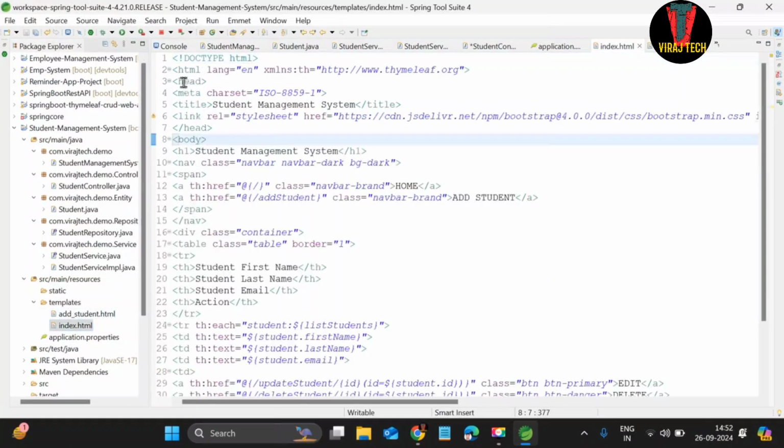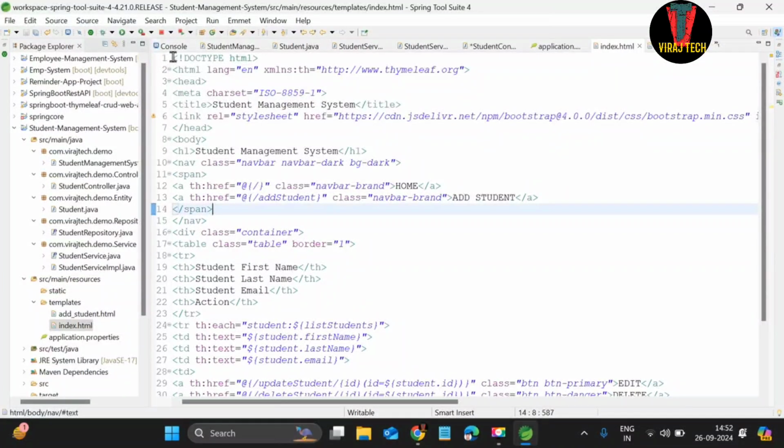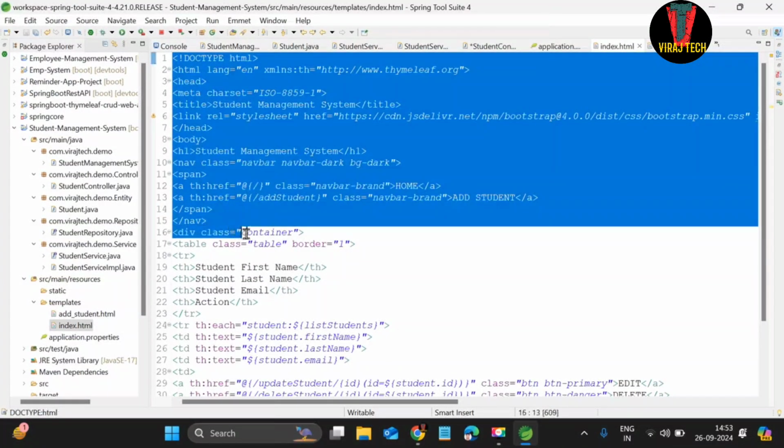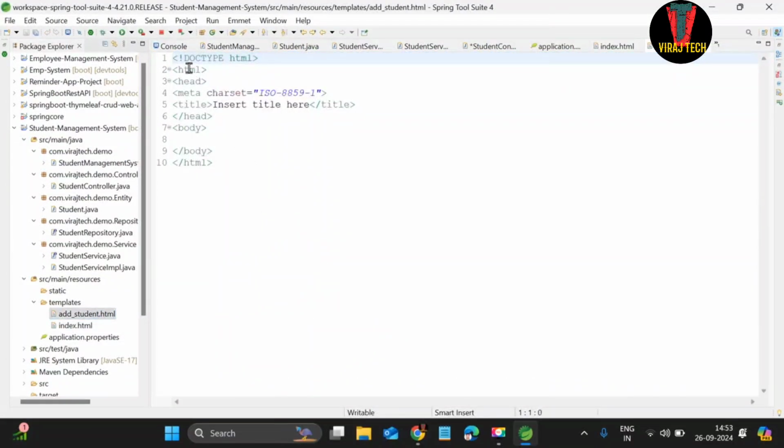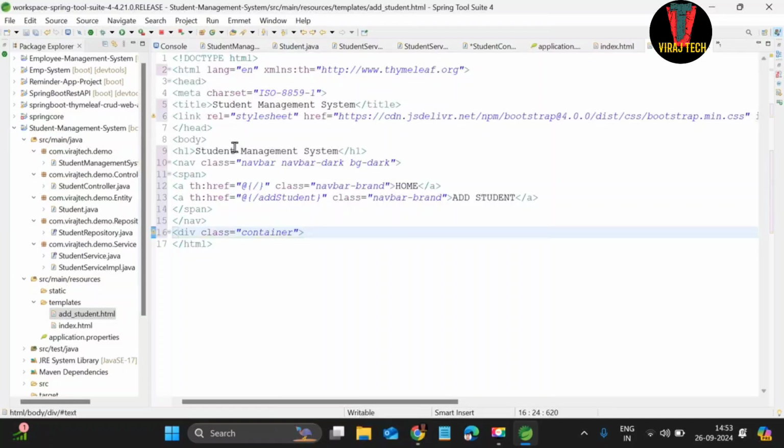Now from index we are going to copy this from top till the div tag. We are going to copy this, and paste it here. Now inside this div tag, container, and one more field we are going to use inside this.